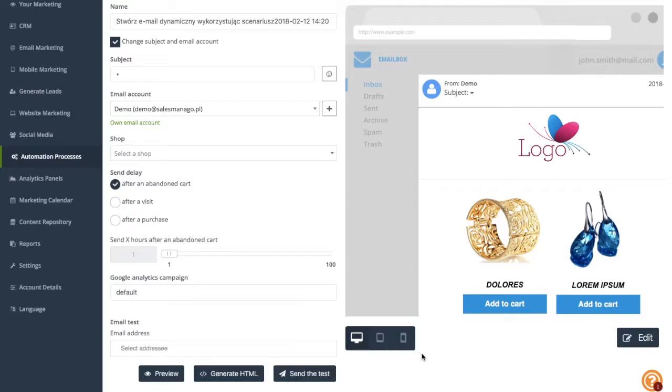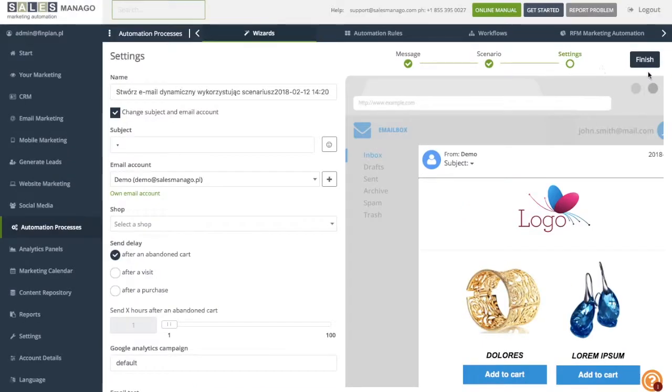You can still see the preview of your email and how it will display on the desktop, on the tablet, and on the smartphone. Click Finish once you're done. There is a possibility of saving the template as a draft, so you can activate the email later, or you can proceed to sending the email straightaway.